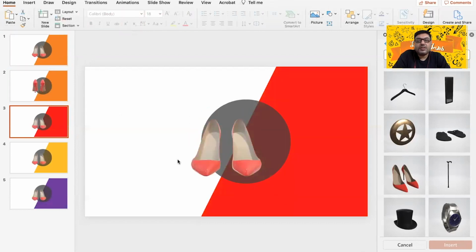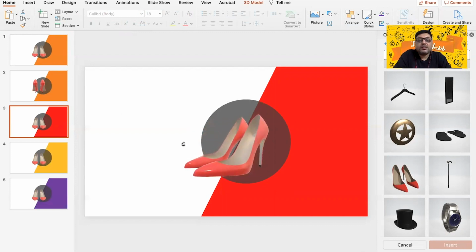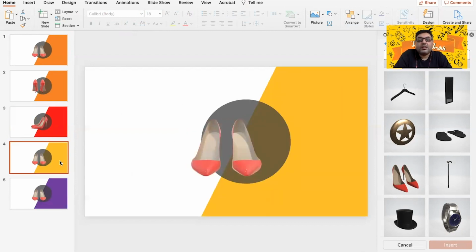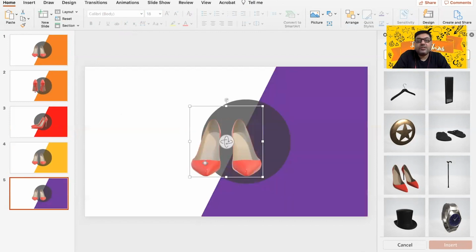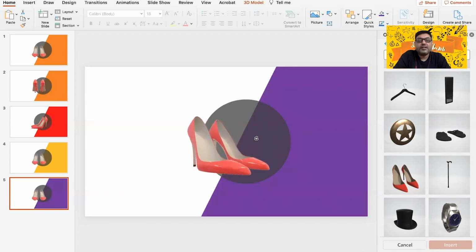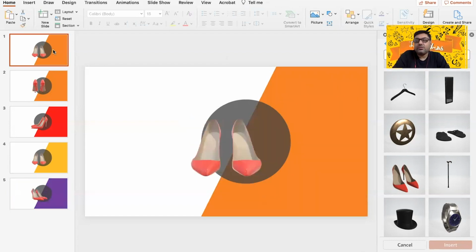Now I will go to the third slide. I will just take it to the right or the left as you see it. I will keep this one as it is, and this one I will rotate to the right or left the way you see it. Simple.